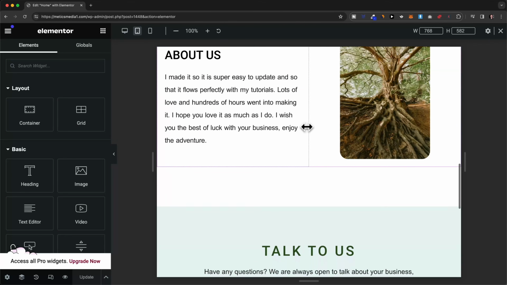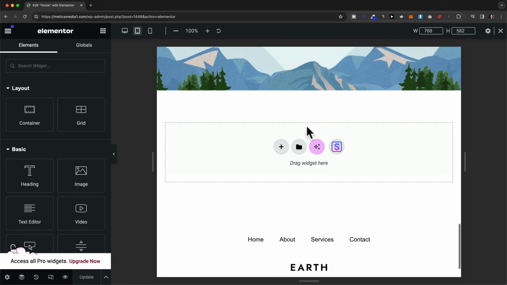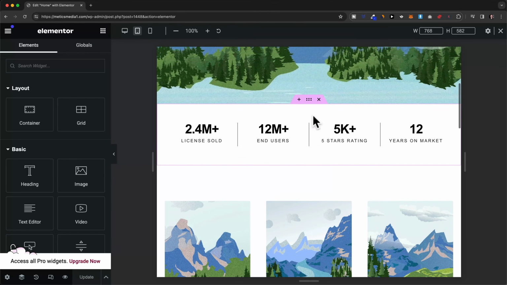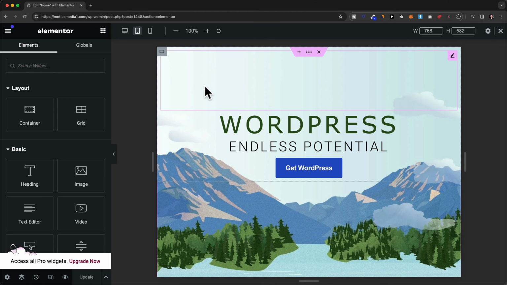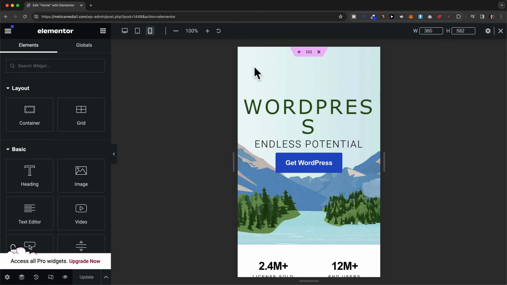Because we are using a template that is already optimized, we can see that it already looks pretty good. So there's not much we need to do here. But let's go to the mobile portrait view as well. And here we can see that we have a bit of a problem, which is that the WordPress text is a bit too large, so it doesn't really fit the screen. So we need to change that here in the mobile view.